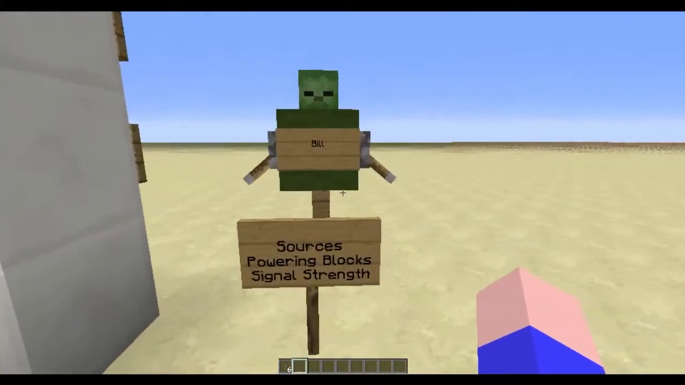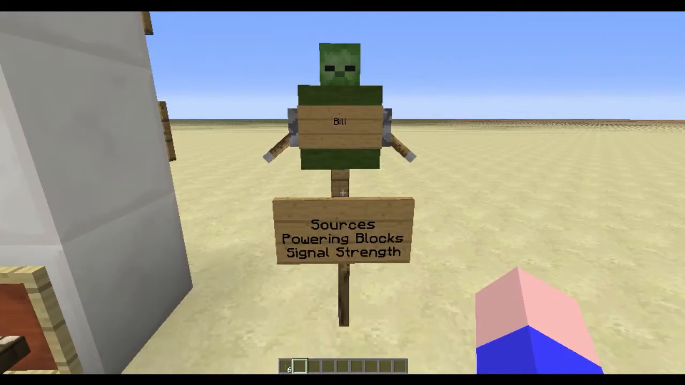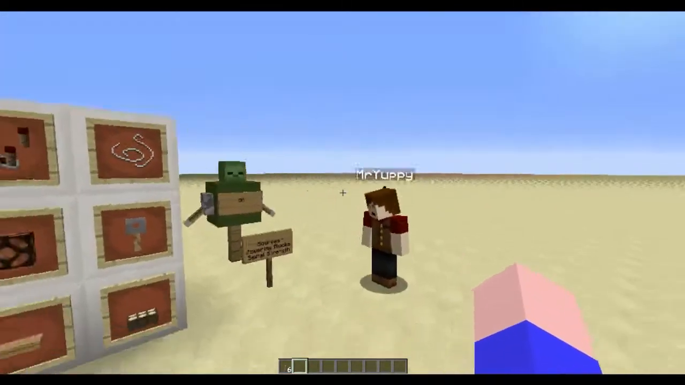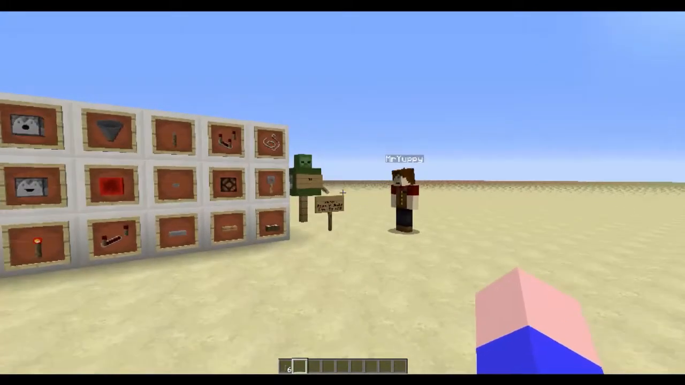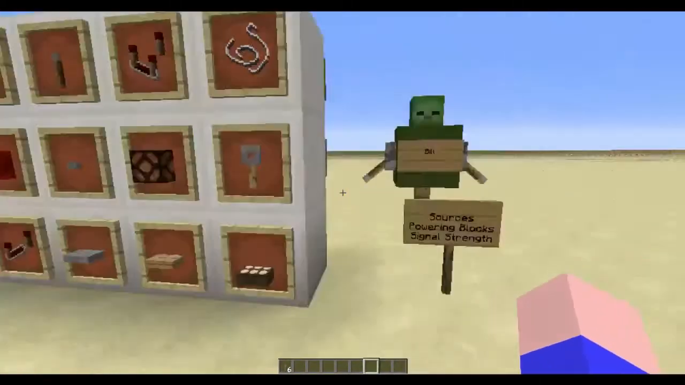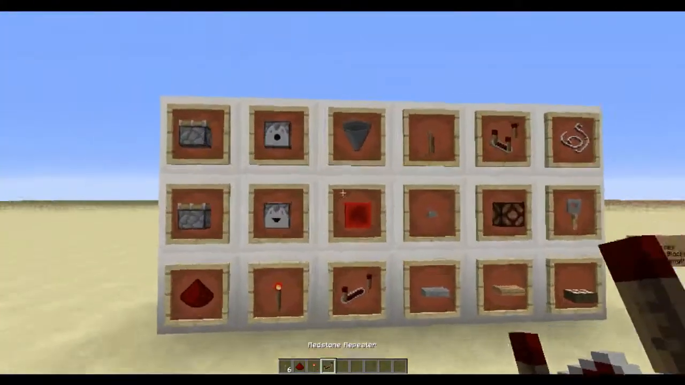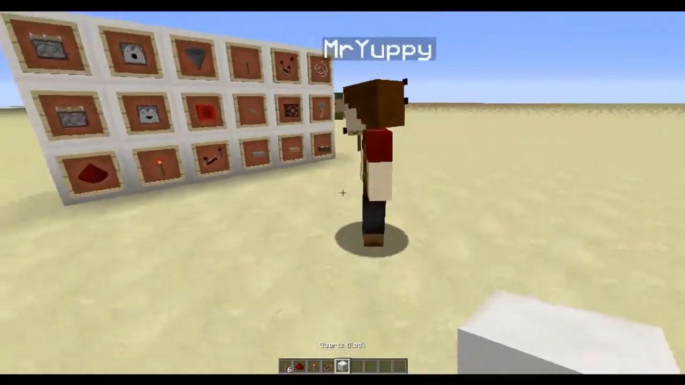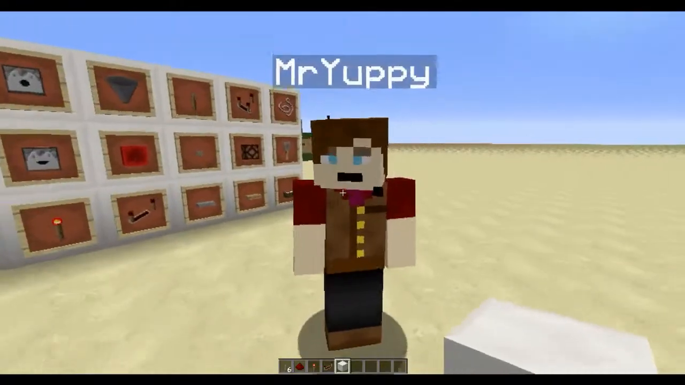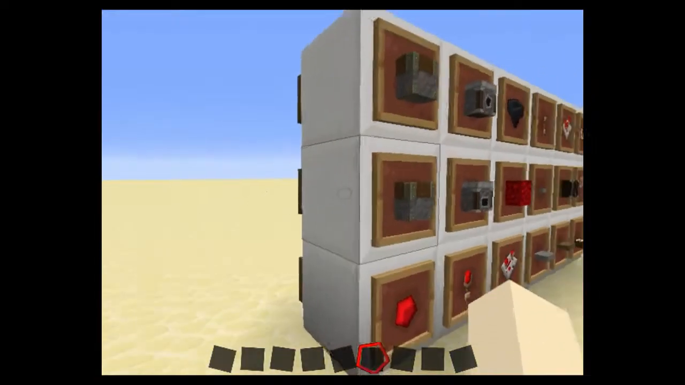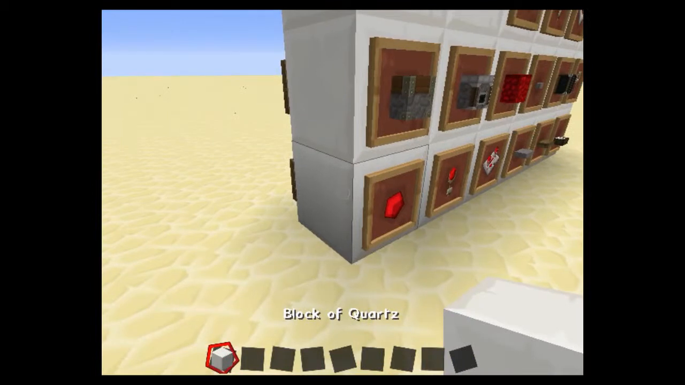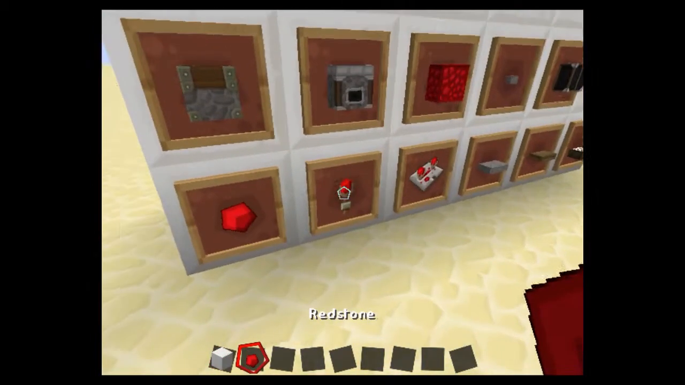Last episode, if you missed it, we looked at sources, powering blocks, and signal strength. We did indeed, and this time I learned stuff. Yes, much redstone stuff. So today we're going to do some logic gates in redstone. It sounds complicated, and that's because it is.